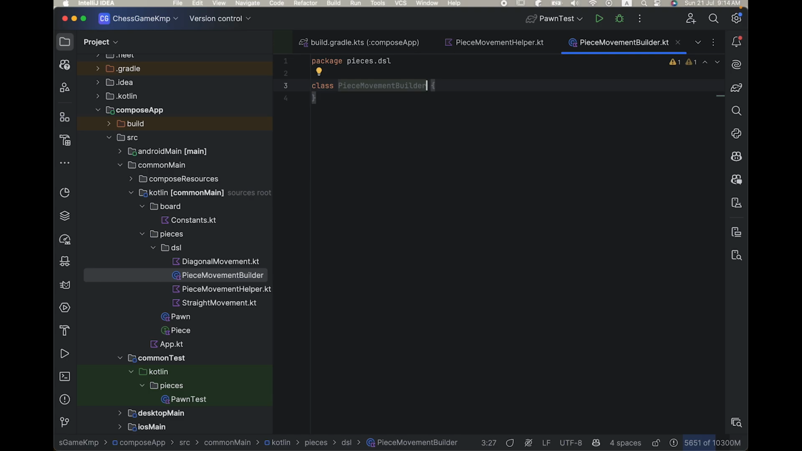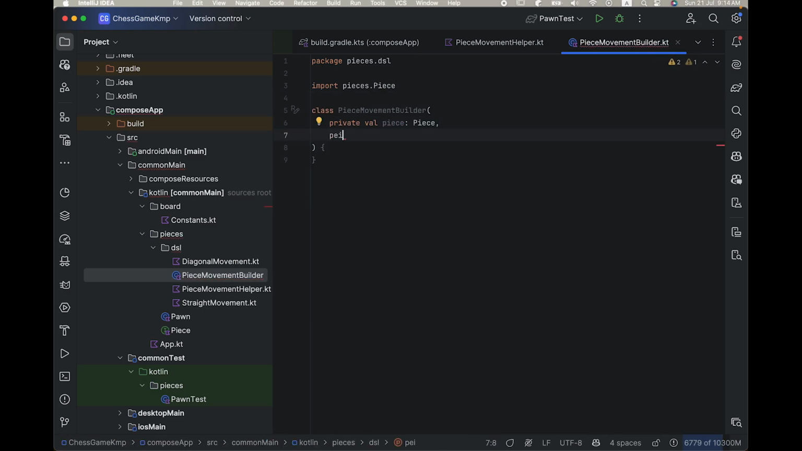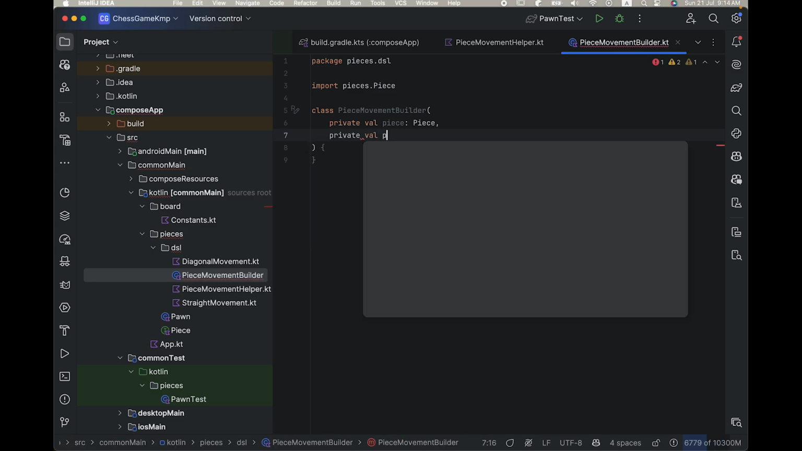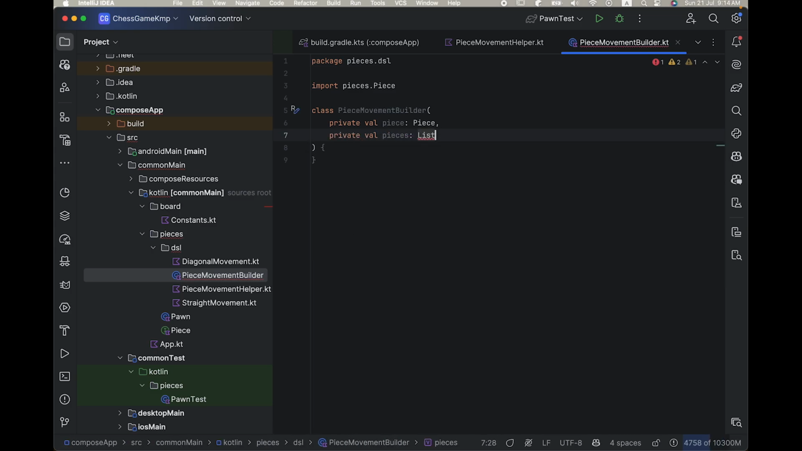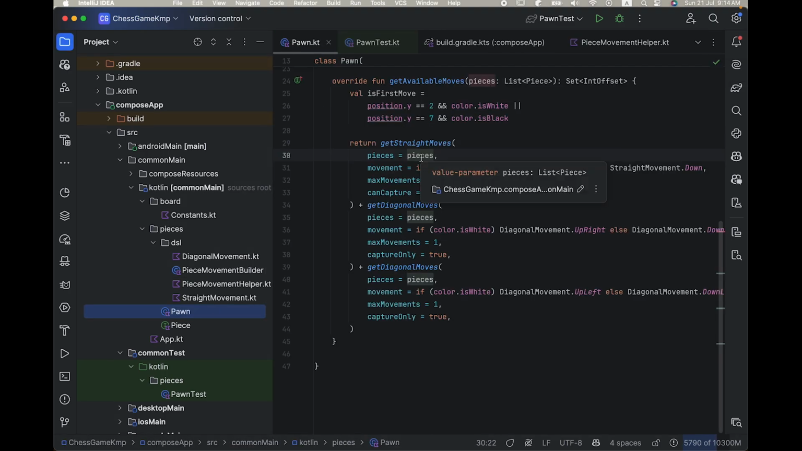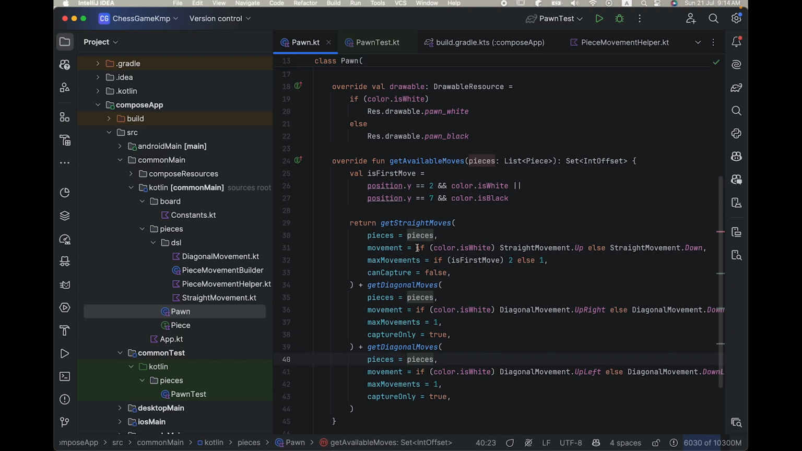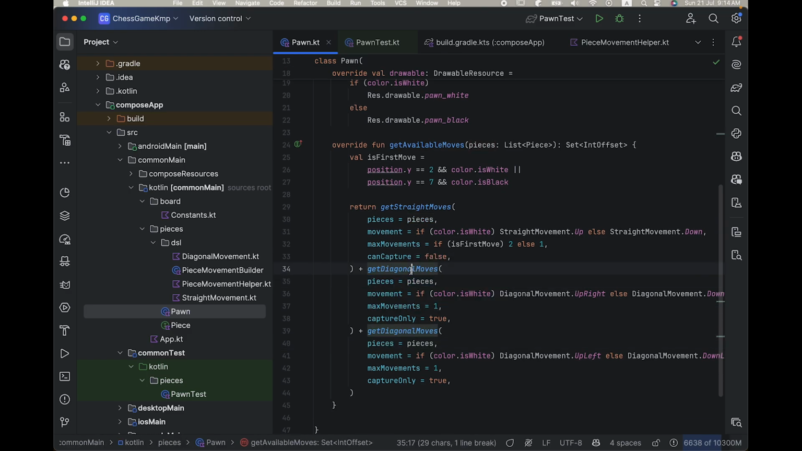Okay, so now inside this class we're going to take the piece as a parameter, and also we're going to take the pieces. And why are we doing this? If we need to have chain calls like this one here, we don't need to pass the pieces each time. Yeah, that's why. So at least we can avoid this.